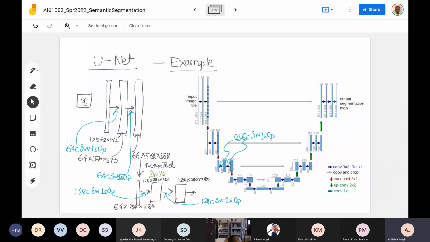So now here this becomes 136 in the spatial span. Then what you do is you again do a max pooling. You bring it to 68 cross 68. Then you do a convolution, and this convolution over here is 512C 3W 1S 0P. The same holds over here, and that brings it to 64 cross 64.